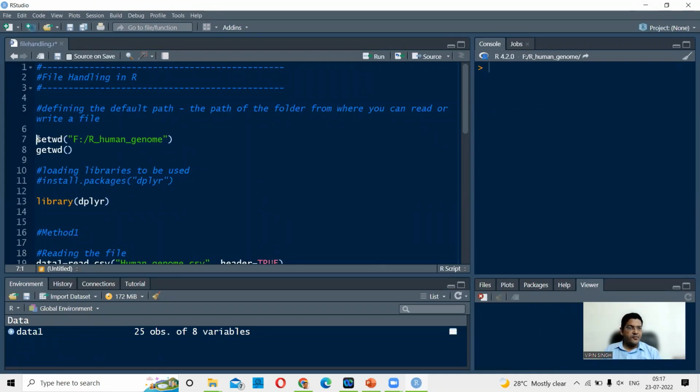So let me now run this part first. So I select this and say run, and you see my working directory has been set to R human genome. And to confirm that my working directory has been set to R human genome, I would just use the command getwd without any arguments. Let me run this as well. So when you run this, it tells you now that your default path is the F disk and R human genome folder, right? So any file within this can be directly read without giving the file path.